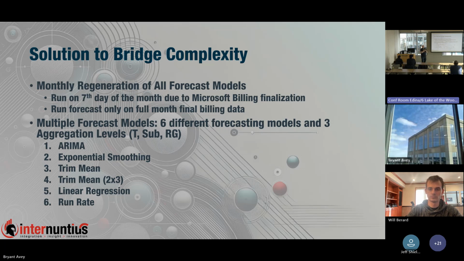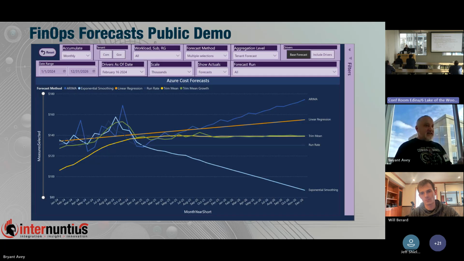Now, when we run these forecasts, we do this at 3 different summarization or aggregation levels. We run forecasts at the tenant level, the subscription level, and the resource group level. And for each one of those levels, we run 6 different forecasting models: the ARIMA, an exponential smoothing, a trim mean, and a trim mean 2x3. And then we also run a linear regression and a run rate forecast, which is just a naive type forecast. So we run all of those at all those different aggregation levels.